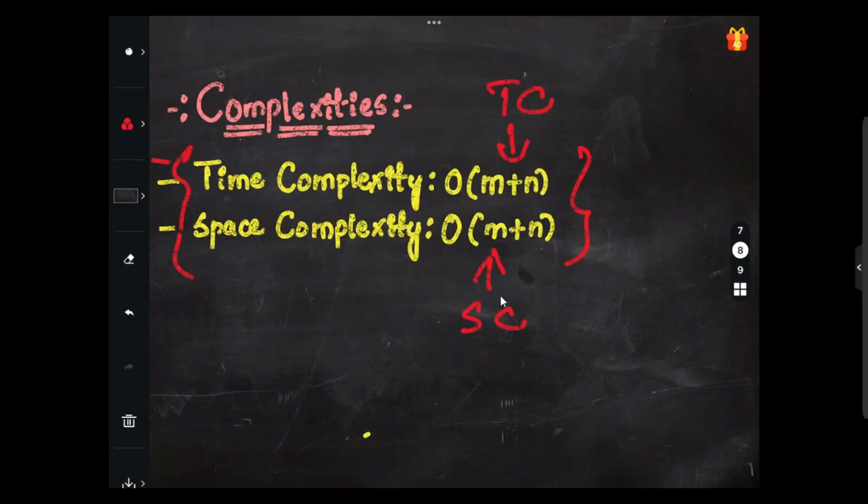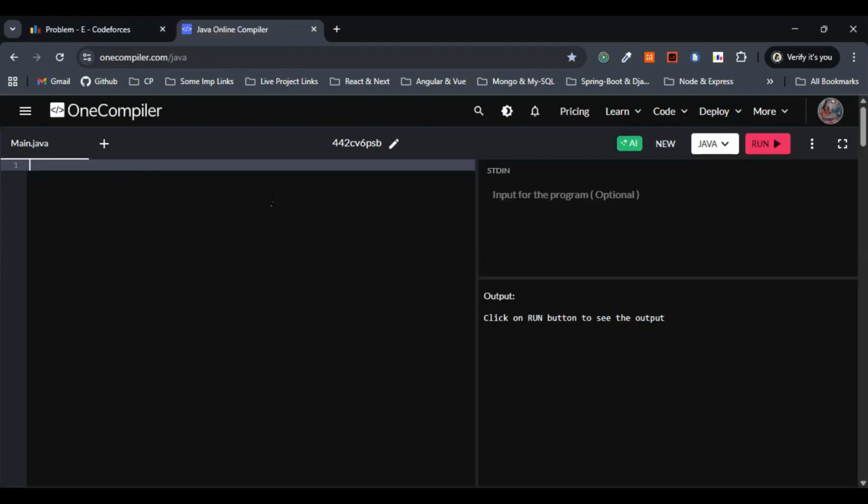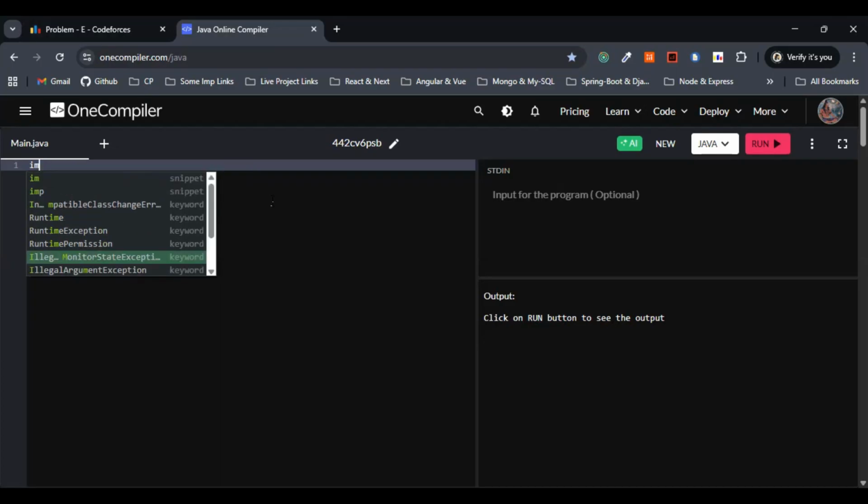Now, as we are completely familiar with the approach and the complexities, we are good to write the code. Let's start writing the code. Yeah. So let's start writing the code. We'll be making use of fast input and output. So let me do one thing.